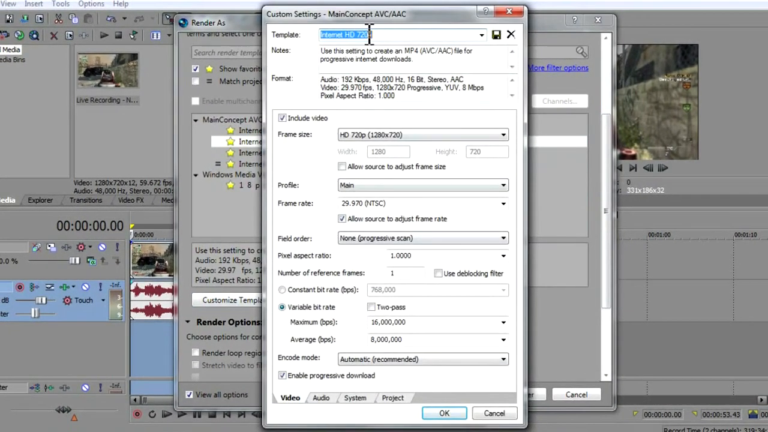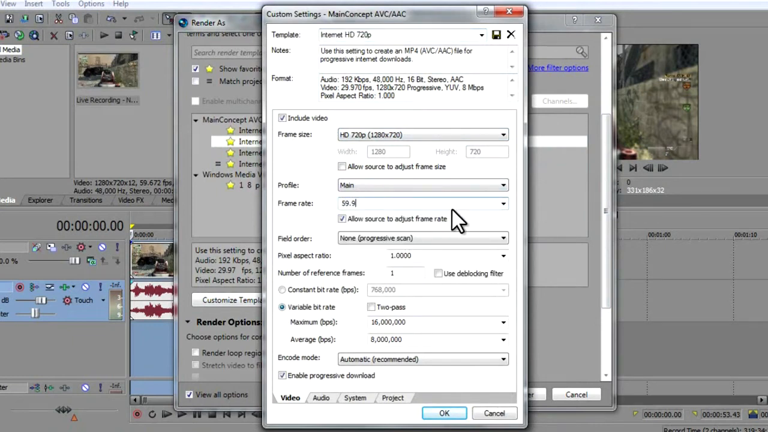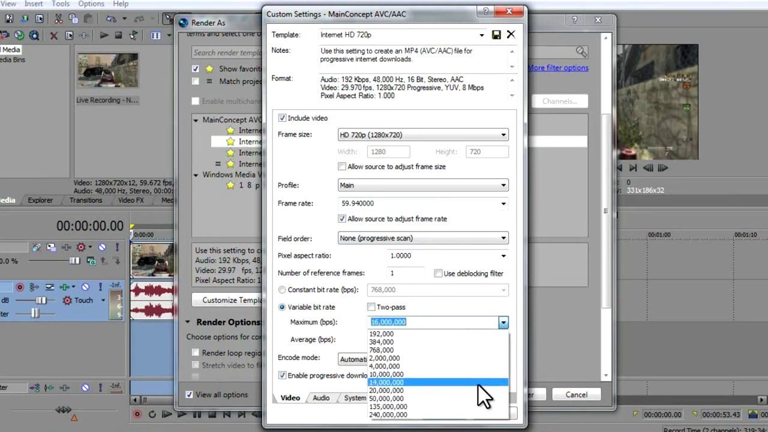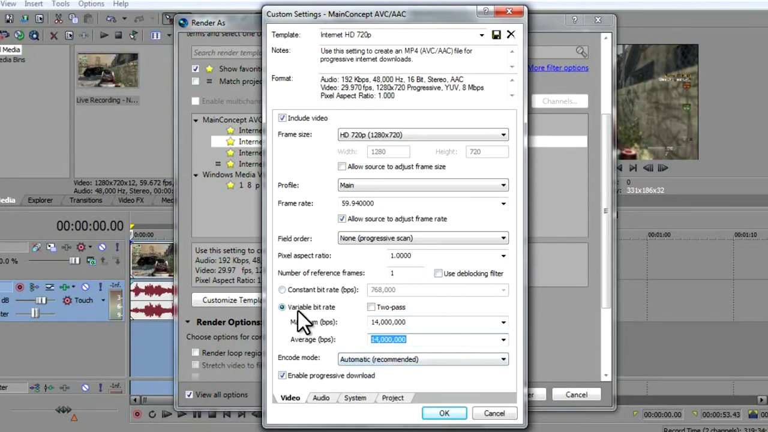This box comes up, and basically what we want to do here is change the frame rate, change it to 59.94, and then we're going to want to change the maximum BPS to 14 million, and same with this to 14 million. Make sure you have variable bitrate selected and not constant.